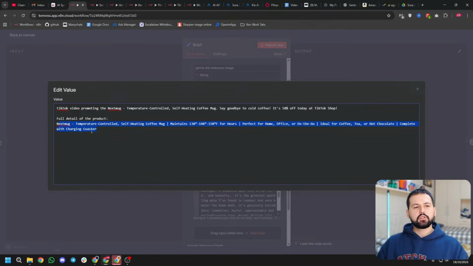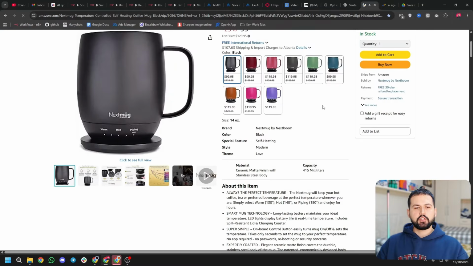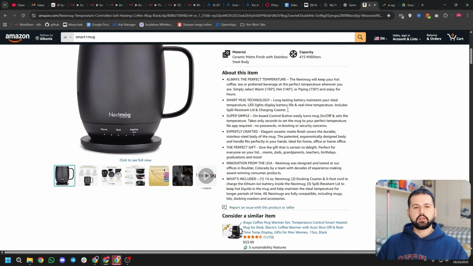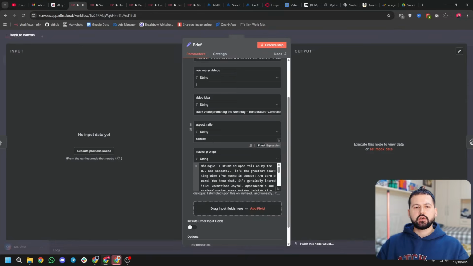Then I have laid out some full details about the product. I have found these details inside the Amazon shop. You can just go in here and get some details to copy and paste into your workflow. This will help the system know what the product is like and what points to include in the video. Then we have an aspect ratio. We have two options here, landscape and portrait. Portrait is like the vertical aspect you have on your phone, and landscape is like your PC.